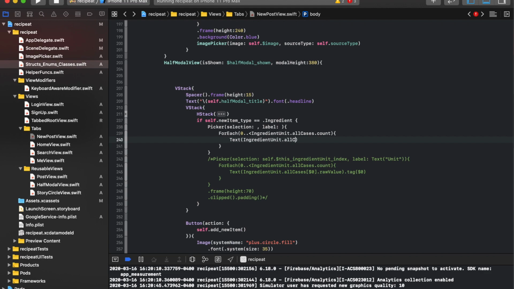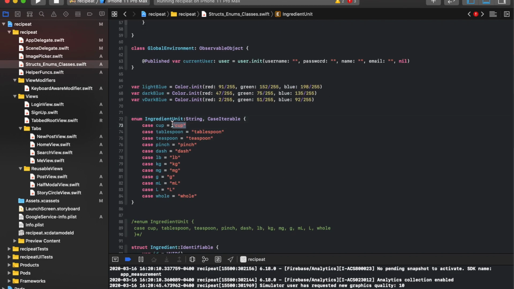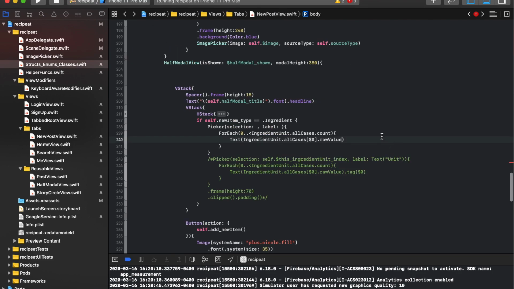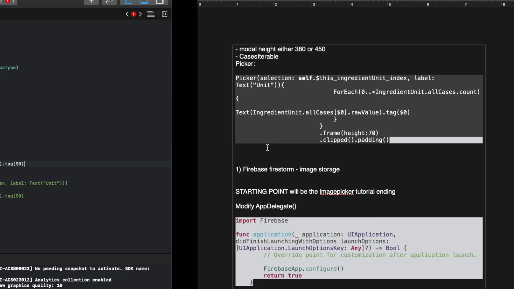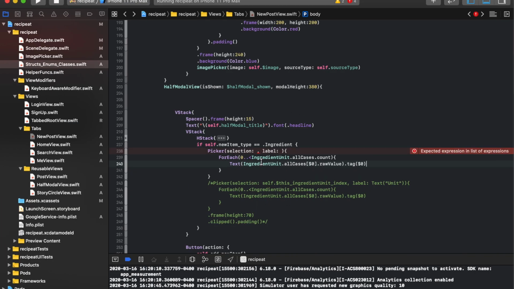And then it runs through all the cases as the array, and it creates a text for each of those, and we need to make sure it's raw value. When I say raw value, what that means is that it's going to actually write this out, okay? And we need to put the tag dot tag, and the tag is crucial because the tag is actually what we're tracking as we scroll up and down through the picker. We're essentially tracking where in the array we chose to keep.